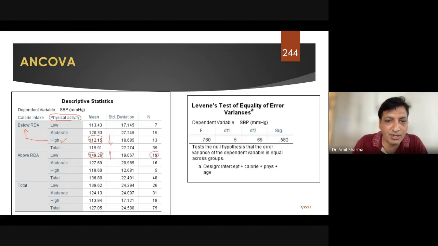You can quote the number, having a systolic blood pressure of 149.26. Those who were doing low physical activity but taking the diet above as recommended by the physician. Clear? So this is the descriptive statistics, and from a research point of view, you are going to take the mean, SD, and N from this table. Even you can quote these two values, minimum and maximum, while writing the descriptive statistics.